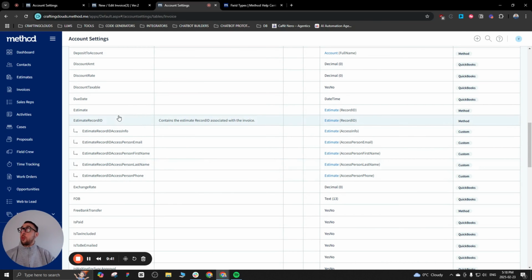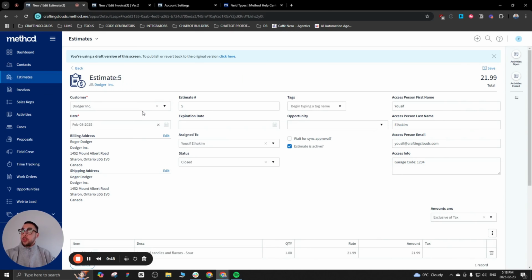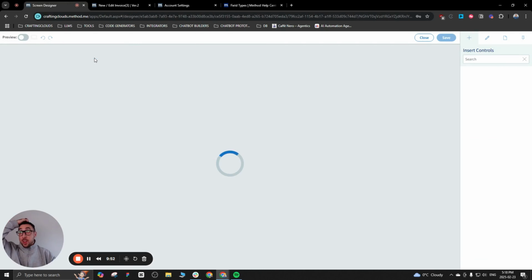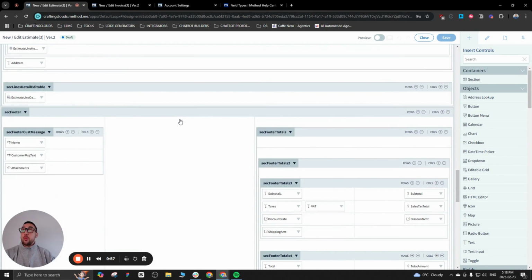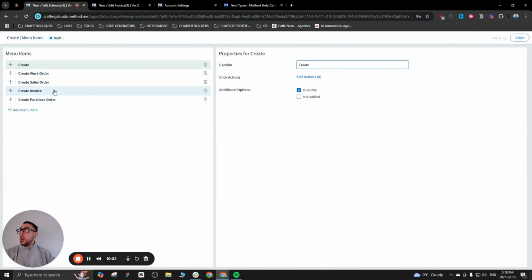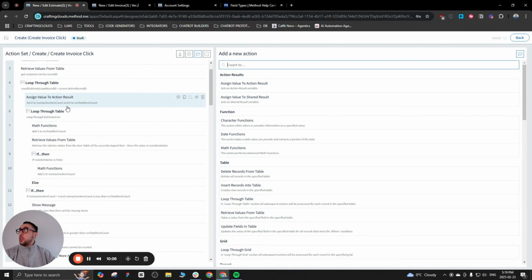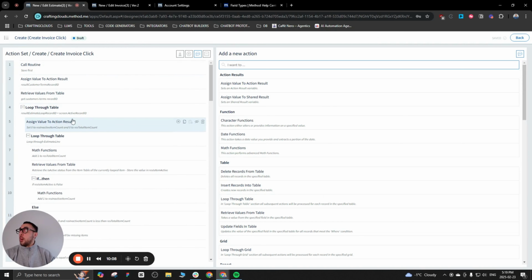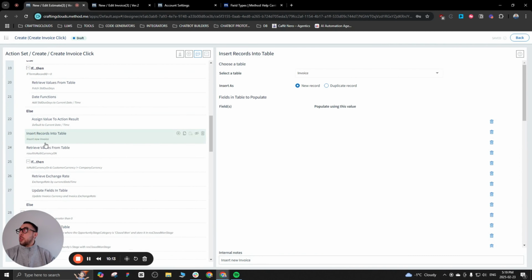All right? So to drive this home, if we go back now to our estimates, we open up our estimate. Now, this estimate record ID on the invoice table is most likely already being populated when we click the Create Invoice button. So let's go and check. We're going to go here. We're going to click create invoice. We're going to edit the actions. Okay. And as you can see, we're in our create invoice button logic. If we scroll down, we're going to look for an insert record and table. There it is. Insert new invoice.